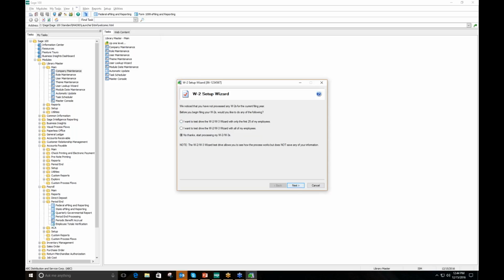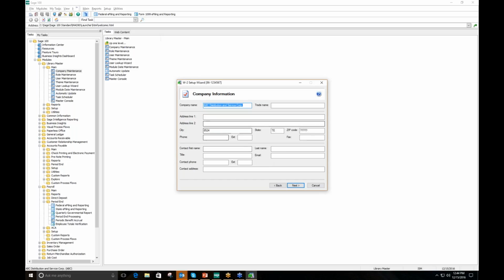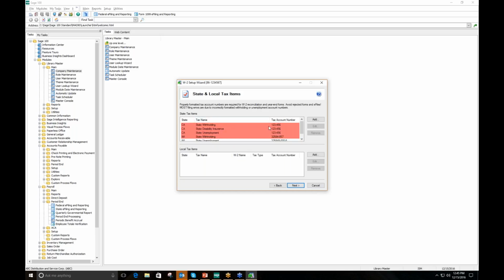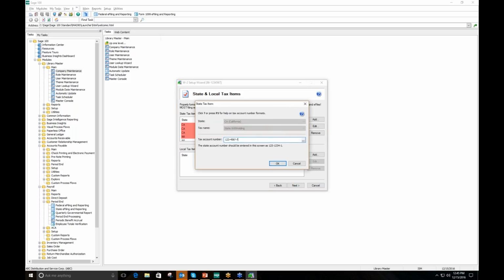You can also select one of these to do a test run. And again, I'm going to have to put in my address. After you do this the first time, it should remember the address. All right. Okay, so I'm going to go ahead and select I'm filing for my company or employer. And I just need to update my formatting.